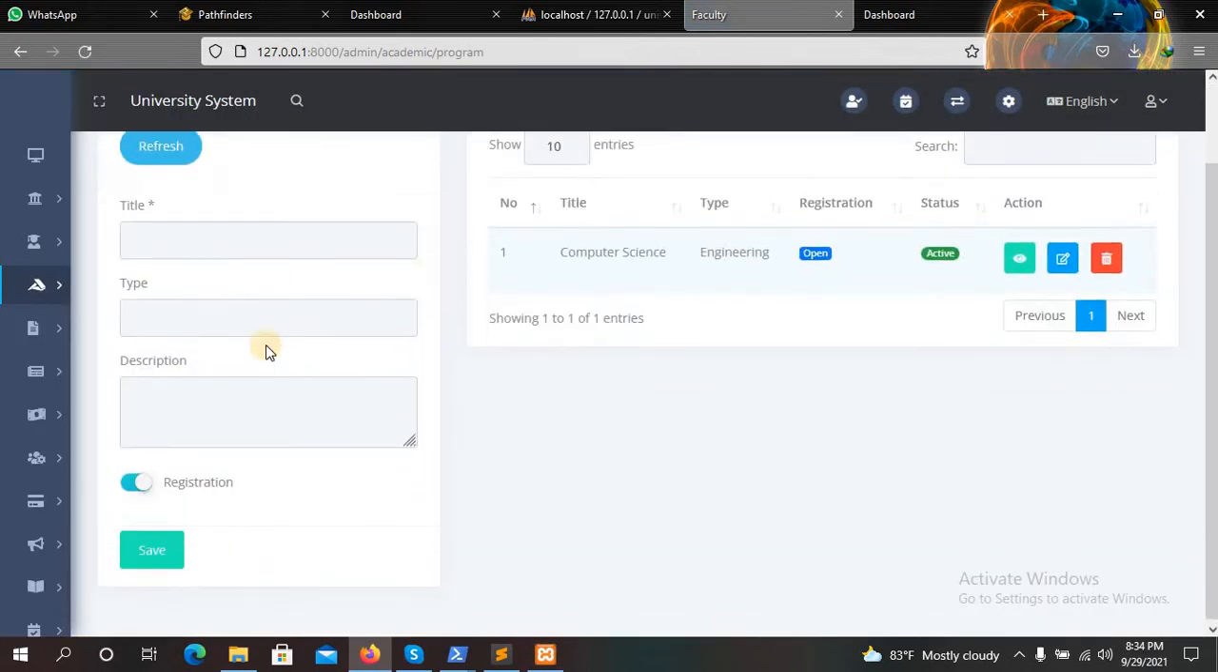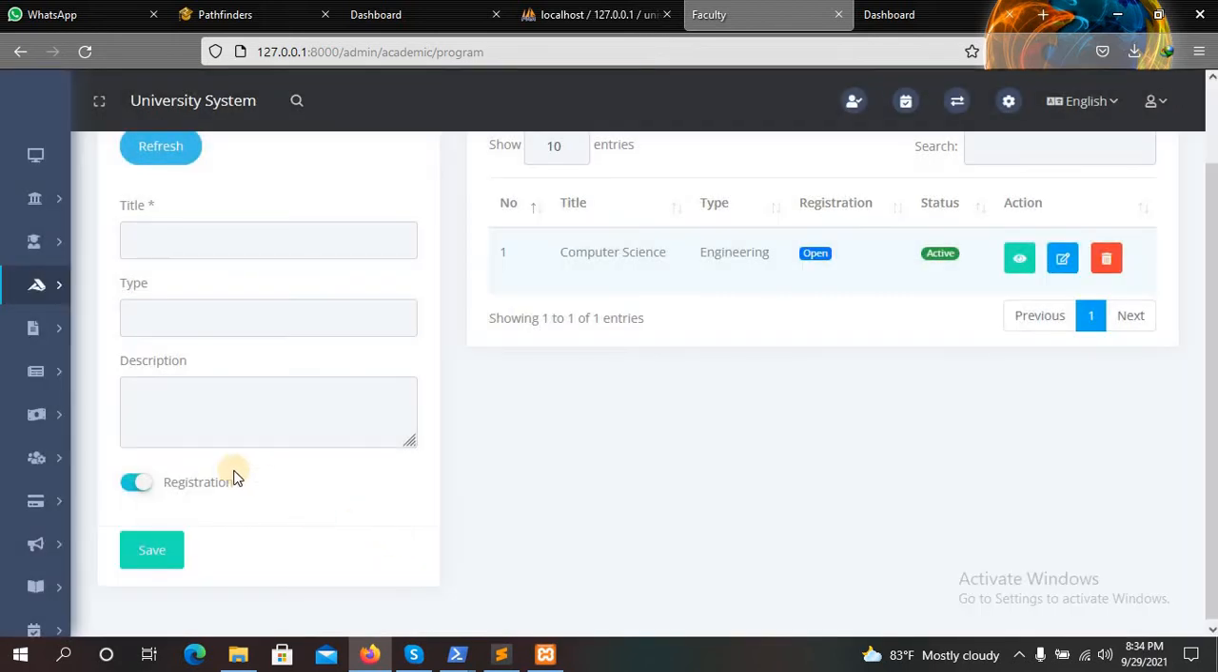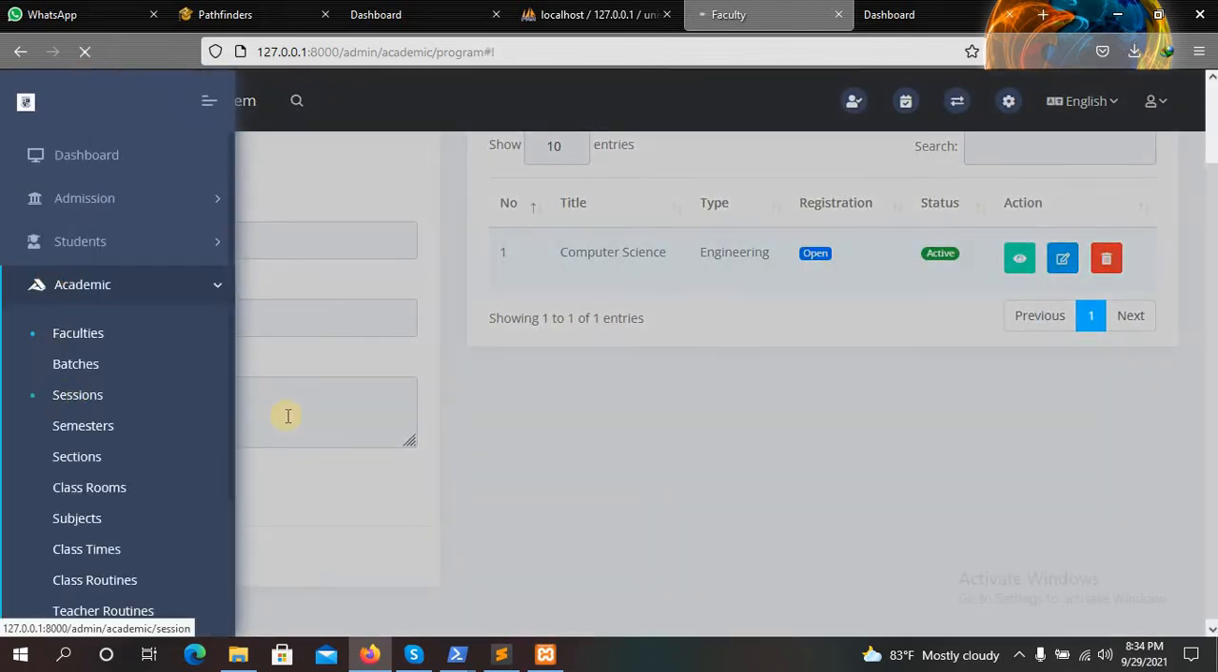Here you can set up your university faculties or programs, as many as you want, and you can open and close the registration temporarily. If you close the registration temporarily, then this program will not be available to register in the application module, and if you open it, then this program or faculty will be available for student registration and application as well.